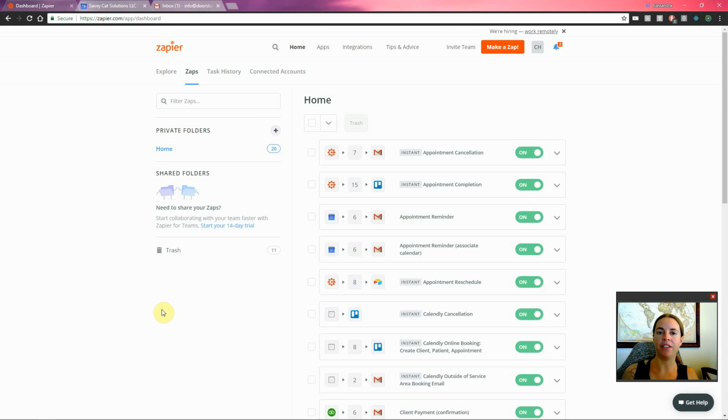But the point of this Zapier Zap would be that it would be triggered automatically from your practice management software. We're going to show you the type of syntax you're going to need to use in that email in order to be able to pick up the important fields and put it into your Google Calendar. So let's go ahead and get started.